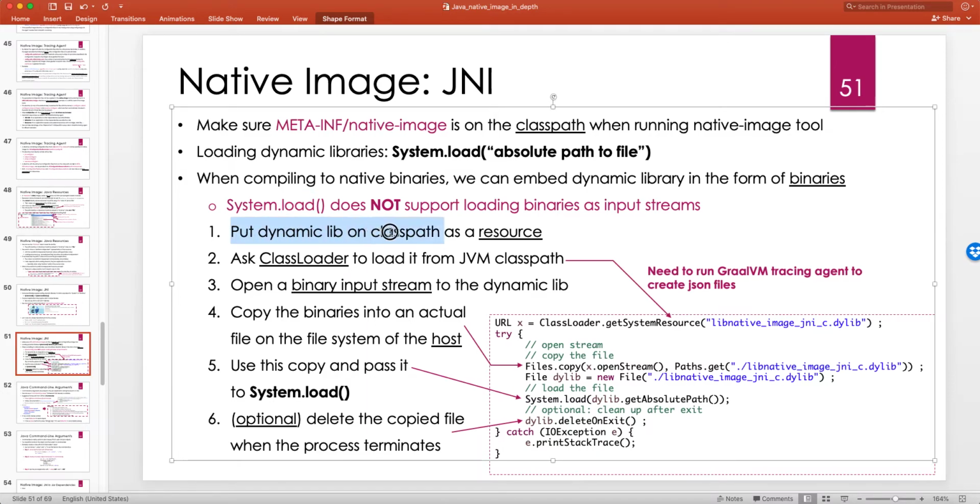We put the dynamic library on the class path as a resource at compile time. And then we search for this resource at runtime using a platform independent method, which we saw: we use the class loader, and the class loader is part of the JVM. At runtime, the JVM knows which directories are included in the class path. So this makes the whole thing independent of the file system of the host that runs our application. And then we open a binary input stream to the dynamic lib that is embedded in the native image.